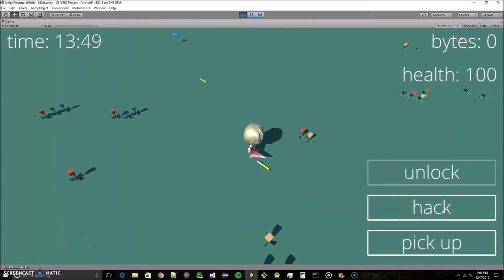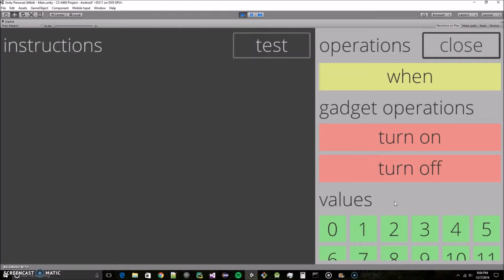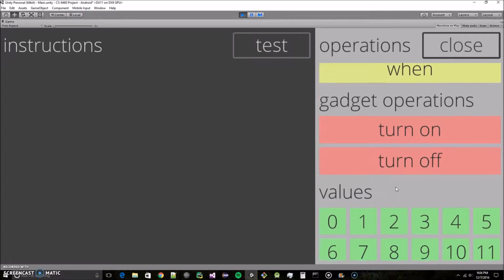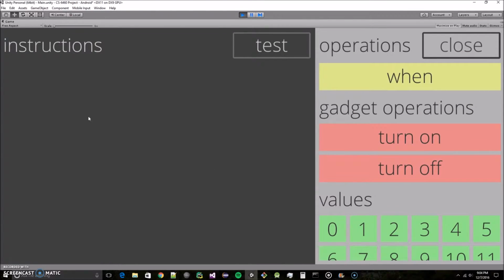If I click the hack button, this brings up the programming part of the game. As you can see on the right hand side, there are a bunch of operations and values and things like that. And on the left hand side is this section for instructions. And what you do is you pull operations from the right over to the left and place your instructions.